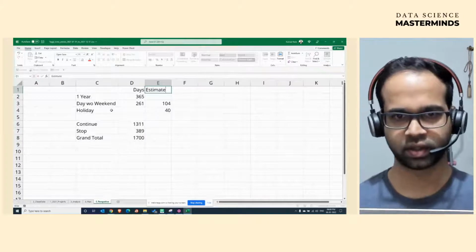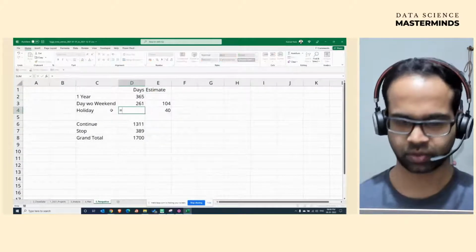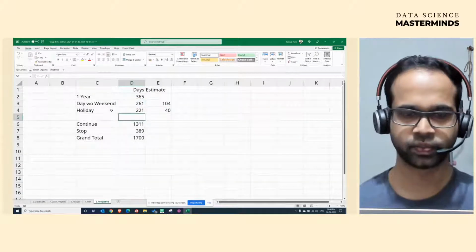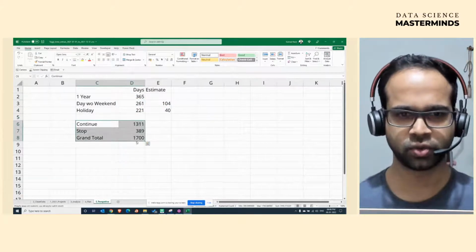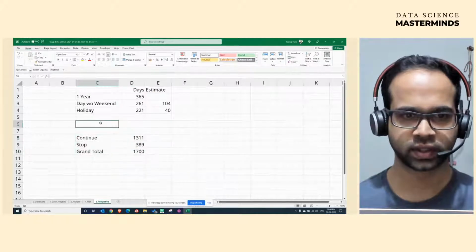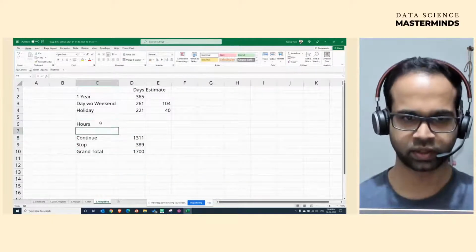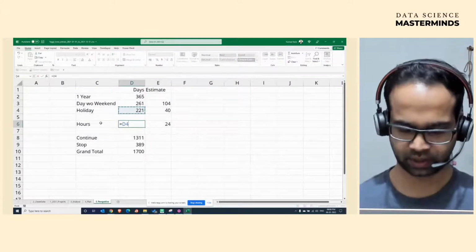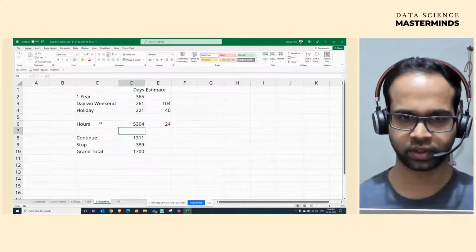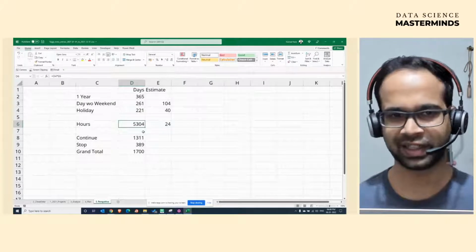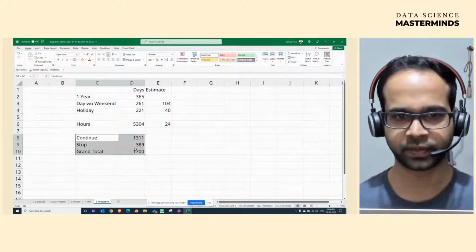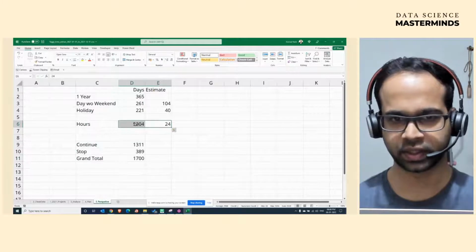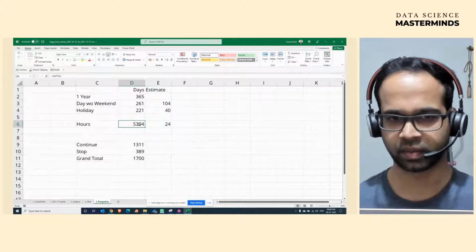Estimate, and then that's going to be this minus this. So that's roughly 221 days. And if you convert that into hours, right, 24 hours, it's going to be this into this, which is roughly around 5,300. Okay. Now, even this number is really big, 5,000.